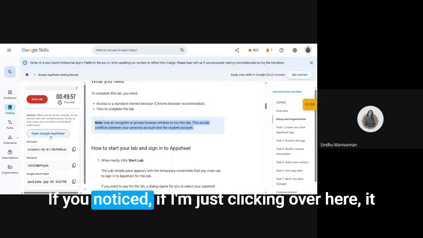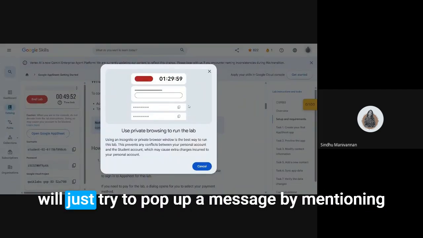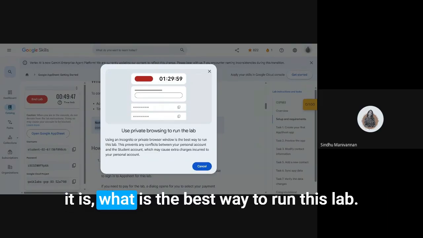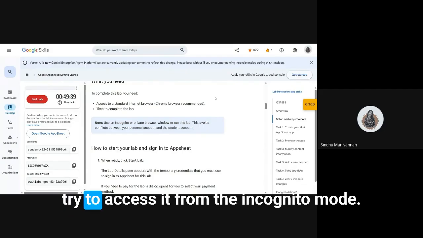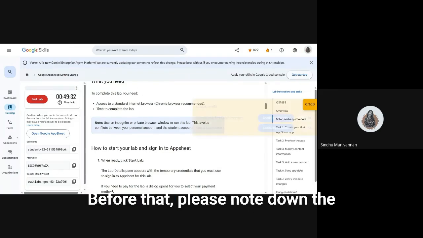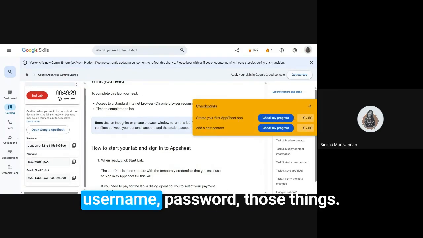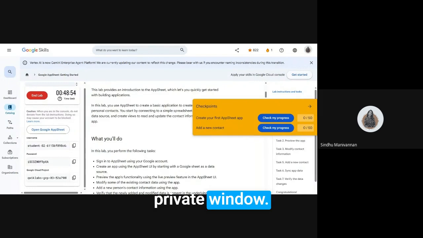If you noticed, if I'm just clicking over here, it will try to pop up a message mentioning the best way to run this lab. So make sure to access it from incognito. Let me share my incognito mode. Before that, please note down the username, password, those things. Okay, so let me proceed with the private window once again.